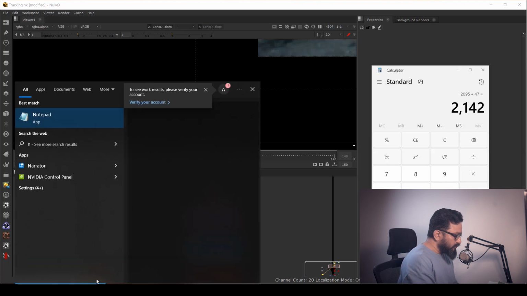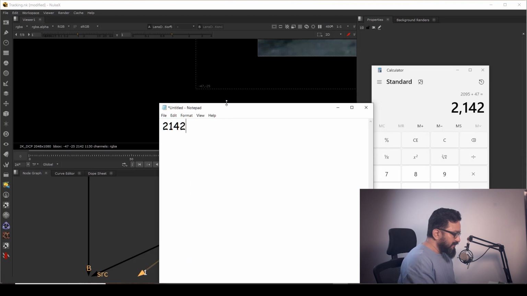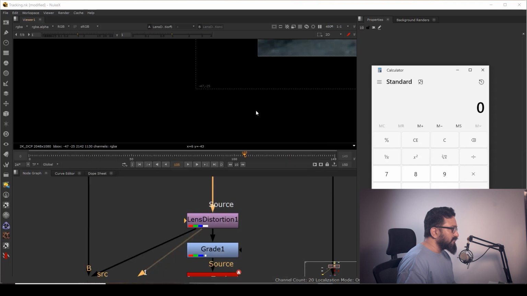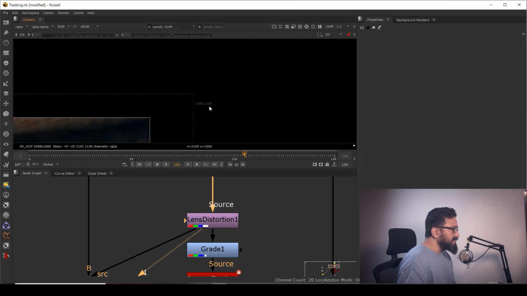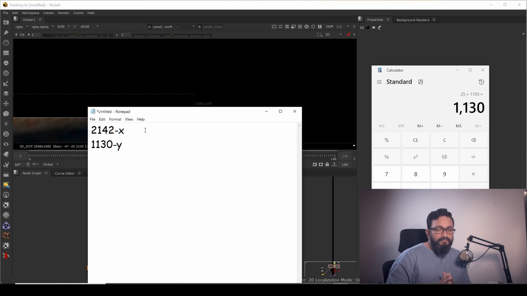I'm going to take a notepad and note down 2142 for the x-axis, and in the same way we have to calculate for the y-axis. Since we have 25 on the y-axis, so 25 plus, and again I'm going to add 1105. So the total value will be 1130. So 1130 in the y-axis. This calculation will help you render overscan data from Maya.